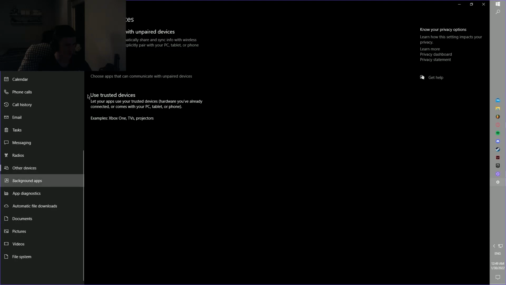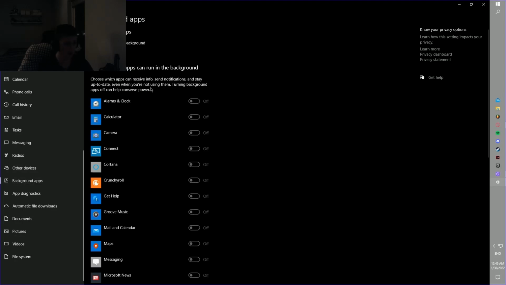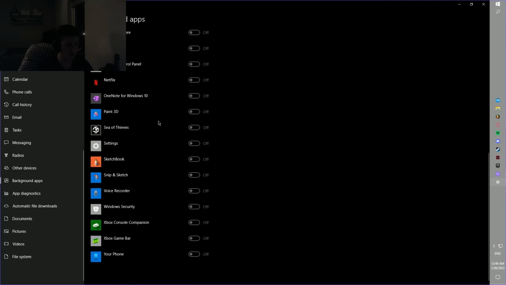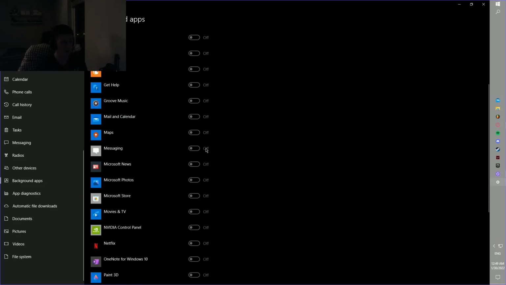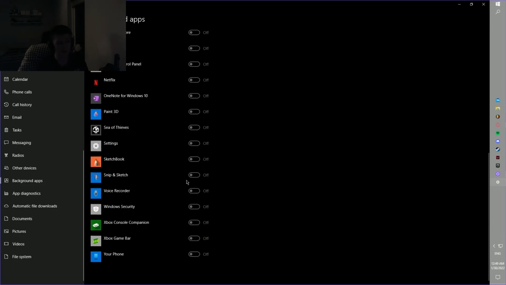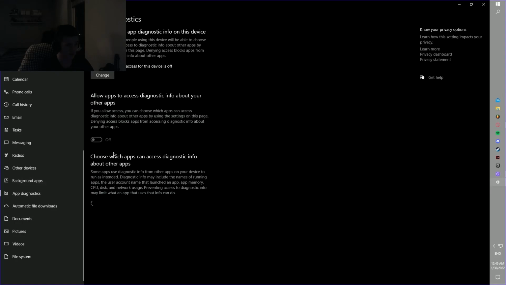The devices, background apps. Okay, this one's pretty big. So here you can actually choose which apps you want to be able to run in the background. So I have everything off. If the app is not open for me, why should I let it run in the background? It just uses resources. App diagnostics, turn it off.